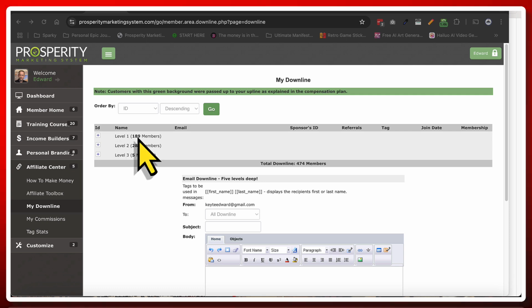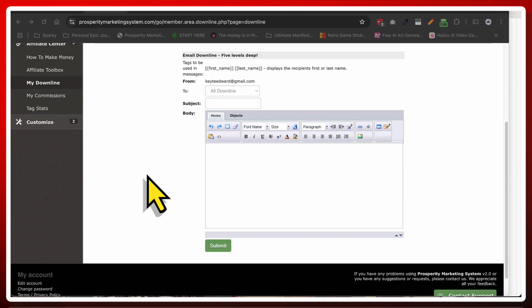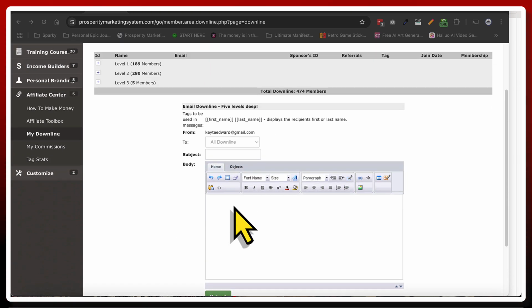And my front line, 189 members, second line, 280 members. So the second line are getting to work. It's amazing. And even the third line are starting to build as well. So we can email and personalize an email to our downline.